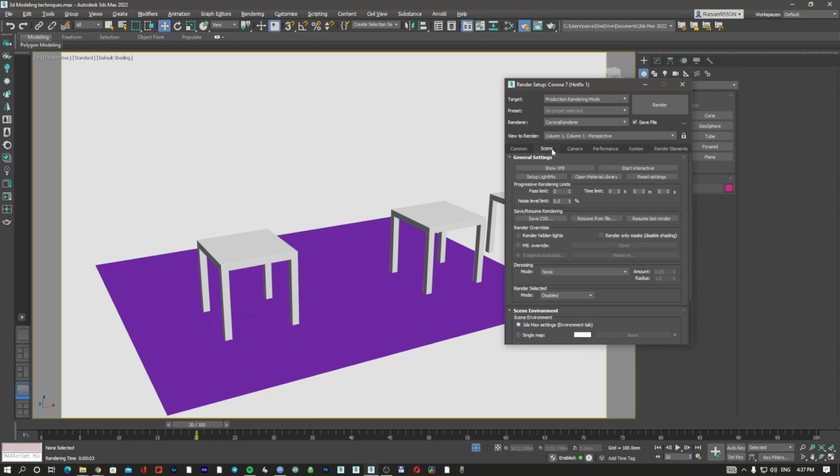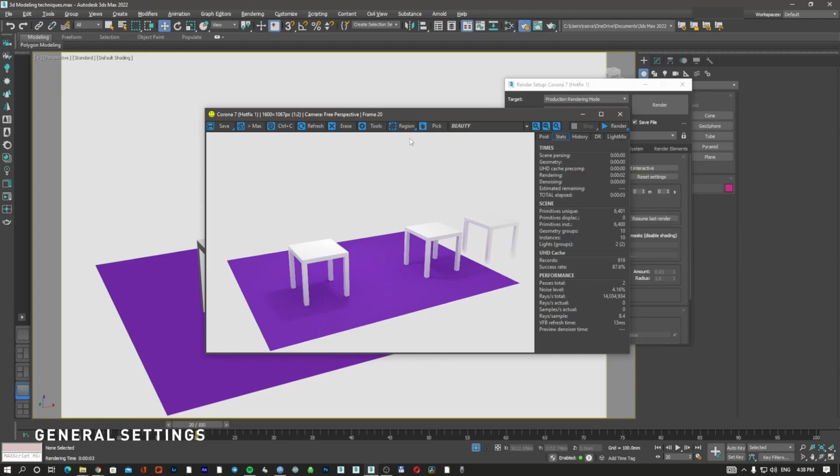So now we're going to talk about the Corona render scene setup. The first thing is general settings, as you can see here. The first button is show frame buffer. This is the frame buffer.